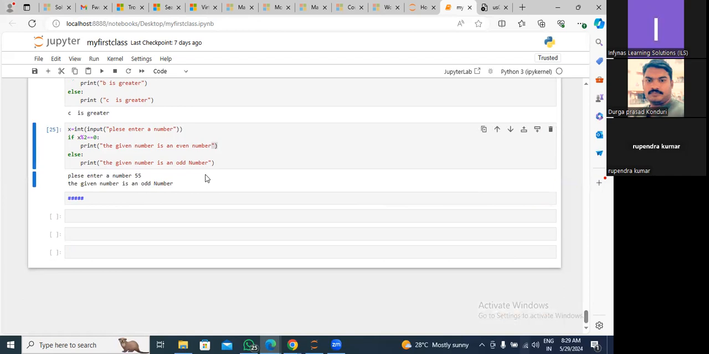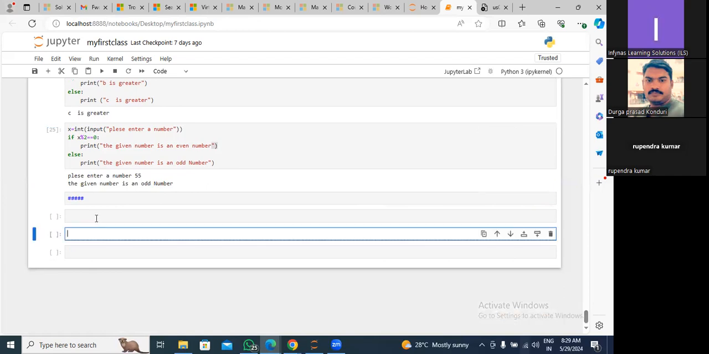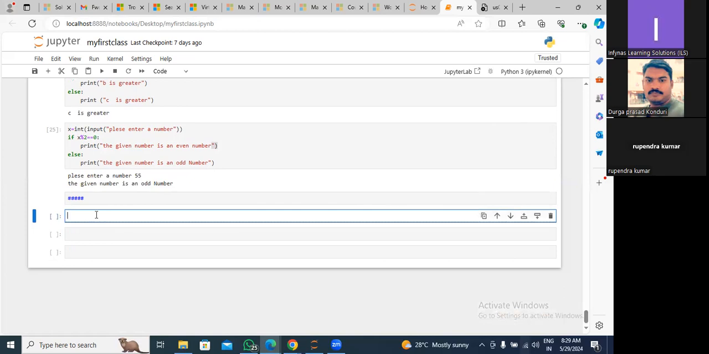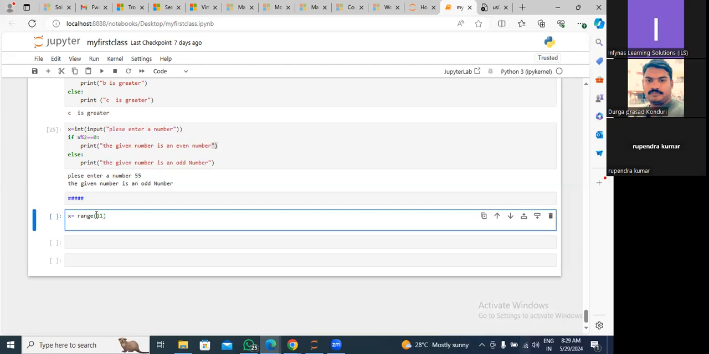Good, right? Now what we do, I'll give the same thing. Now for the range of 1 to 10, I want to know what are the even numbers. How could I get that? Let me do the same. X is equal to range of 10. So let me give 11. It will give me 0 to 10 values, right?